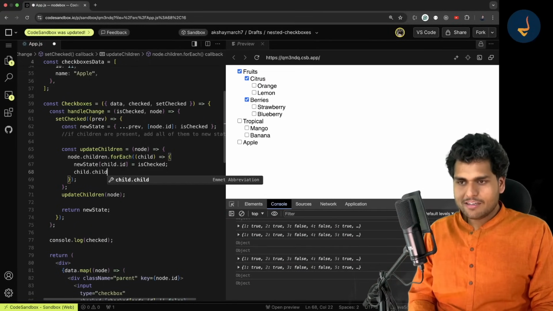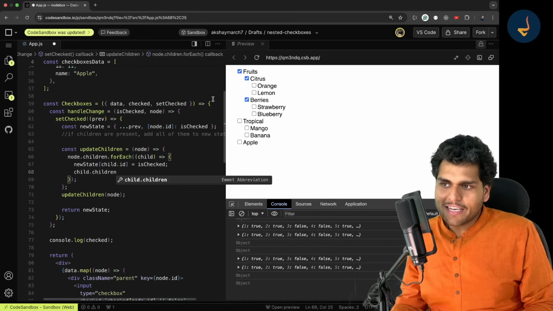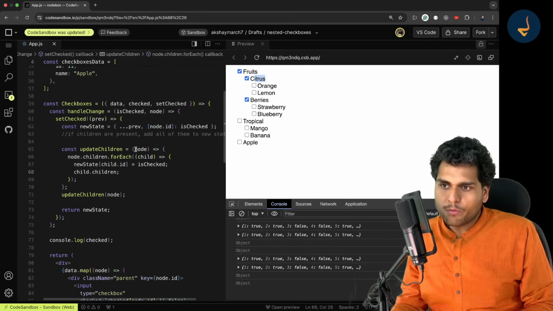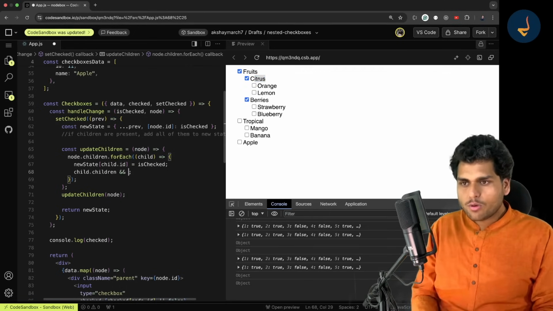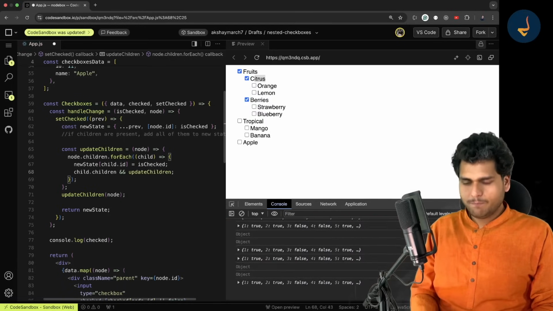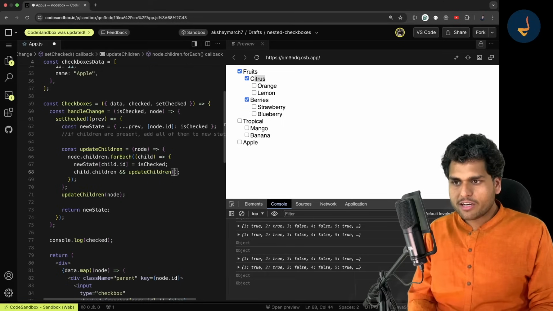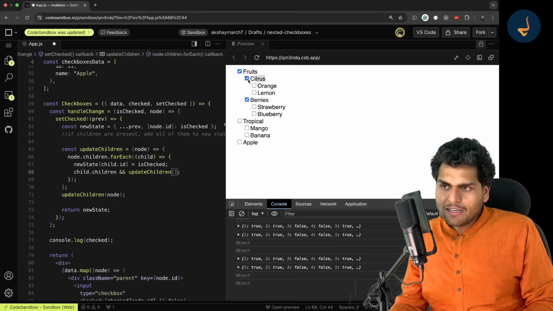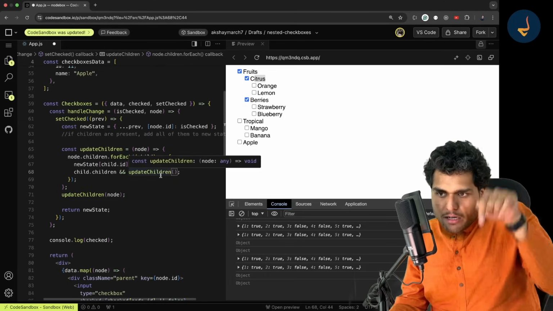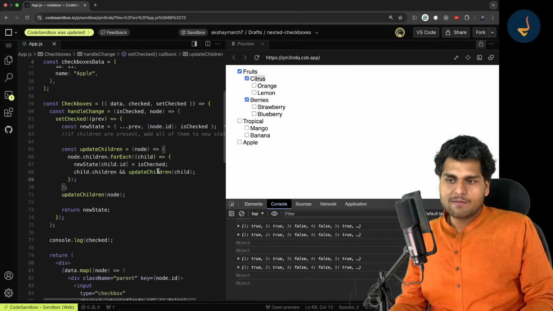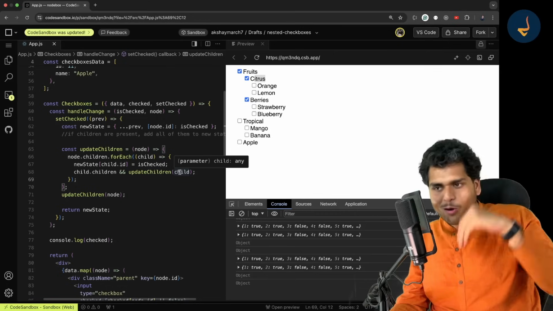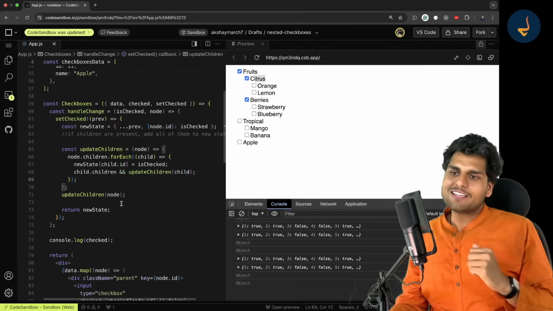So basically what we'll do is, if my child has its own children, just listen to me carefully. See, it is doing one level, right? Now I want to check if this child, see, fruit is the node. If my child has children, if the children are present, then what should you do? Call the update children with that particular node, with that particular child. Okay, so this is what you write. So now update the children of children also. Okay, so this is recursion.